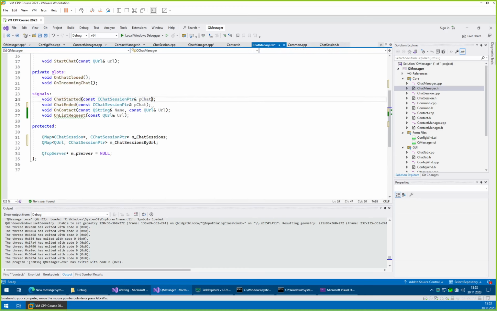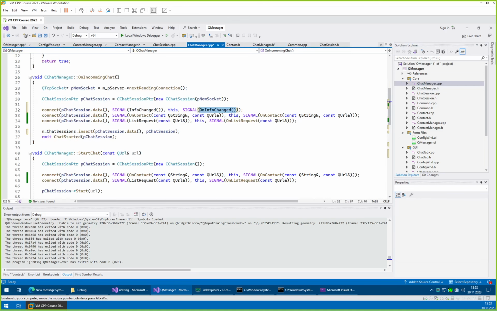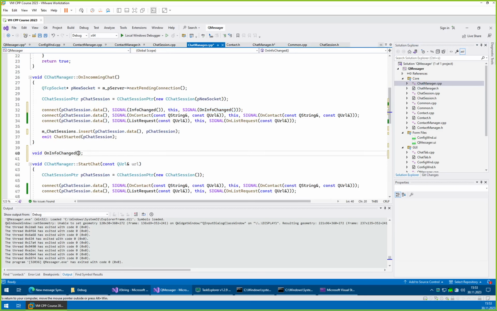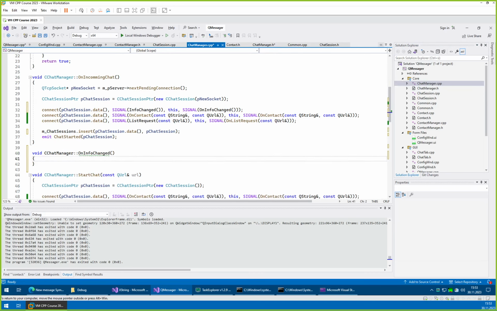Wait, on info change is here. And yeah, what do we do with that? So we have our info changed, and then what we basically want is to check whether it already has a valid port, and then set the URL if it hasn't yet been set. That is still not really elegant, because we will get the info change also when the name changes.